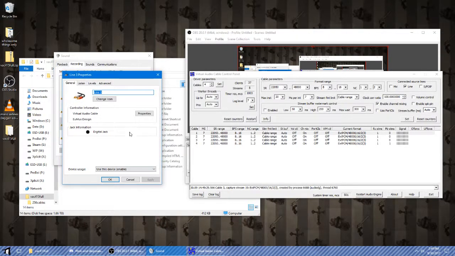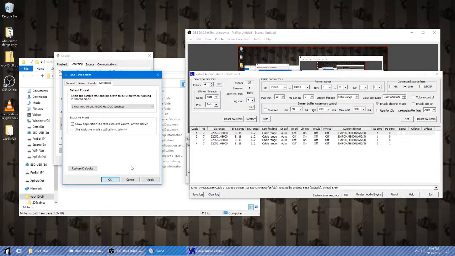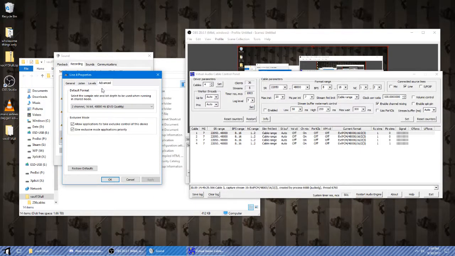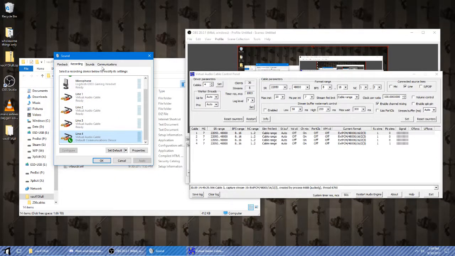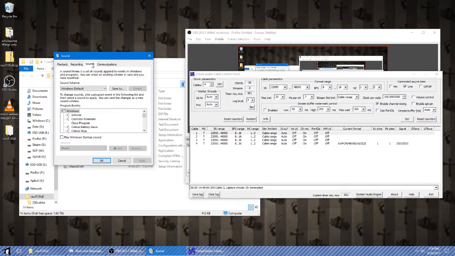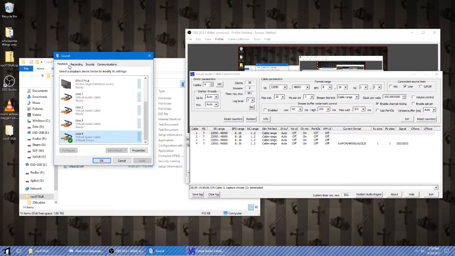In the recording panel. It's a little bit tedious to do up front, but it is worth it. Programs like Skype will interfere with it and make everything awful. Speaking of, on this communications tab, we want to set it to do nothing. We don't want it to duck audio. We don't want it to touch audio. We don't want Windows to interfere with our audio channels in any way whatsoever.